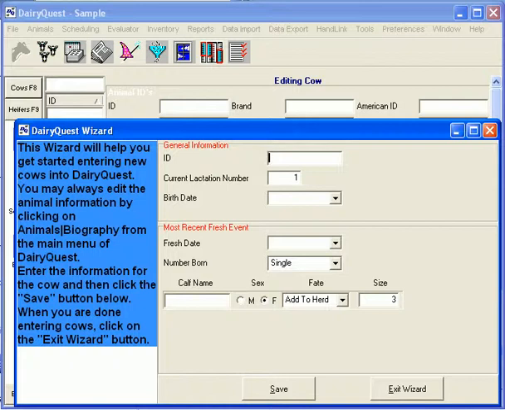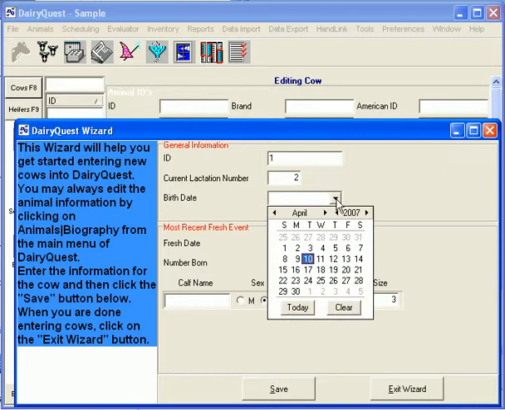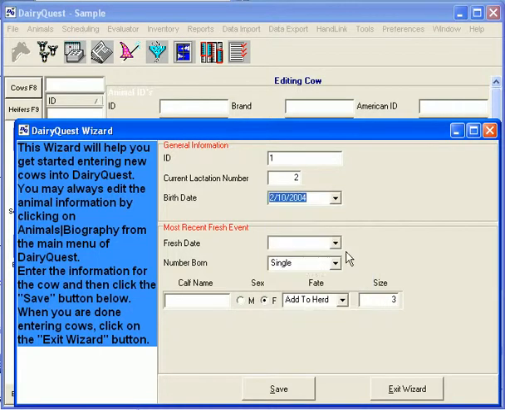To begin, enter in the ID of the cow, her current lactation number, select her birth date by clicking on the drop-down box, navigate to the correct year by clicking on the arrows, and doing the same with the month. Click on the date of her birth, and her date will now be selected. You may also increment or decrement the date by pressing the minus key on your keyboard or the plus key on your keyboard.